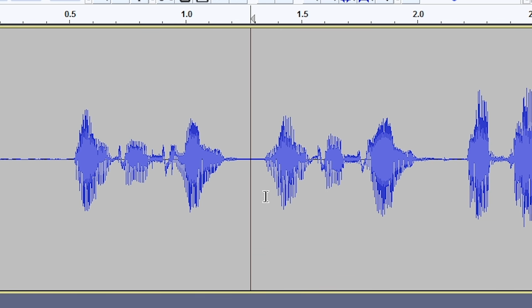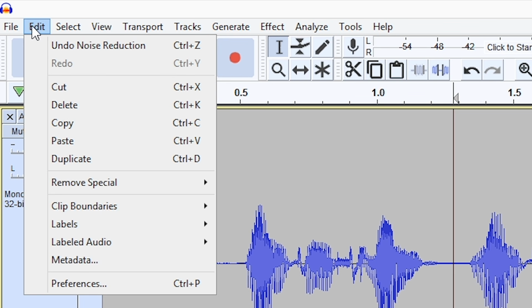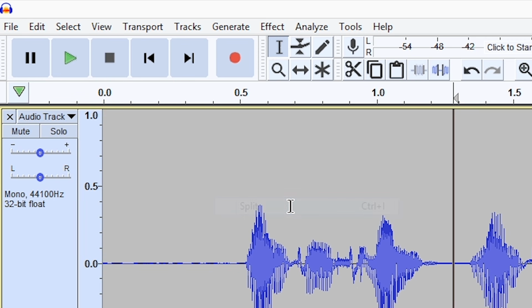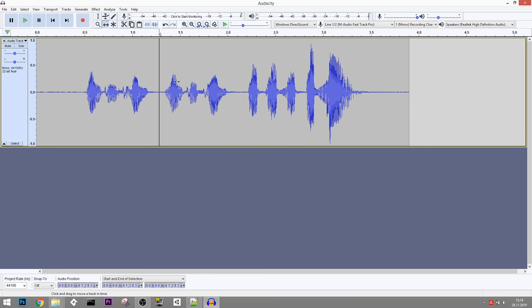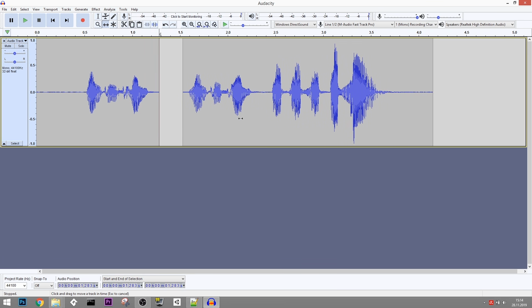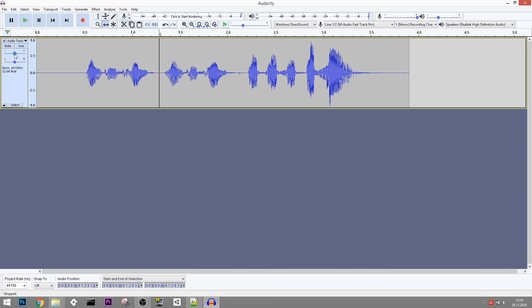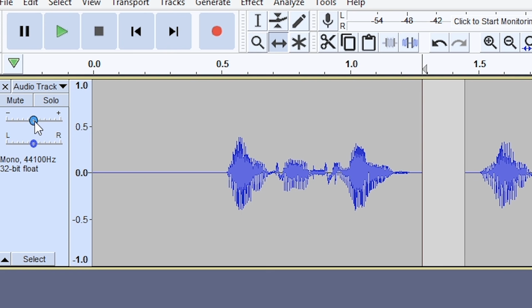So now what if we want to cut the file here? In that case, we can just go to Edit, Clip Boundaries and Split. That will create a split here, which will allow us to move these individually, which we couldn't do before. By the way, a different way to change the volume of the recording is here, and you can also pan it to the left, 1, 2, 3, or to the right, 1, 2, 3.